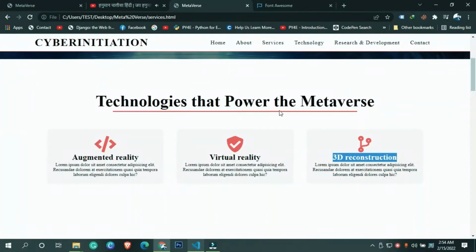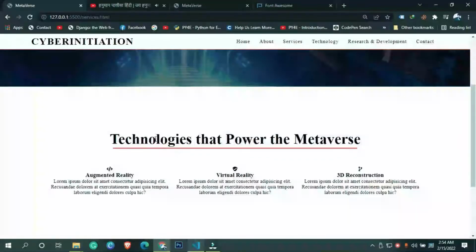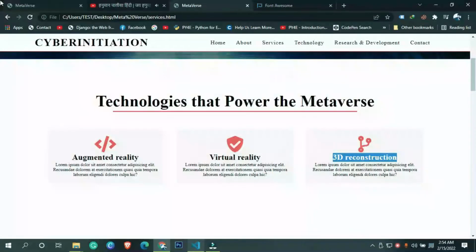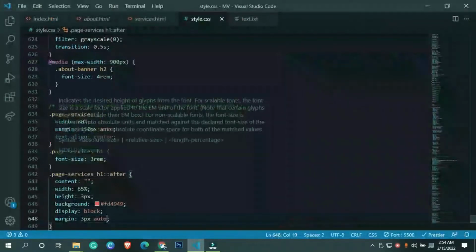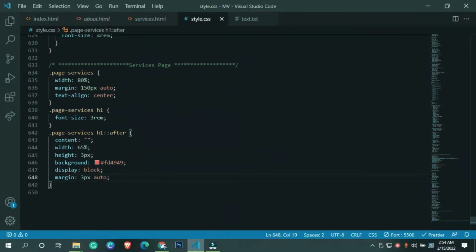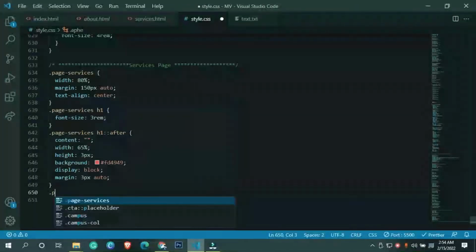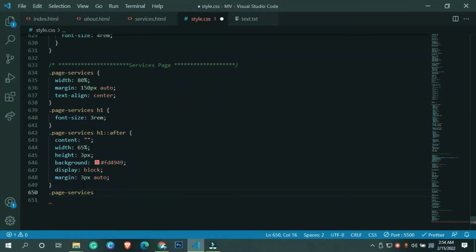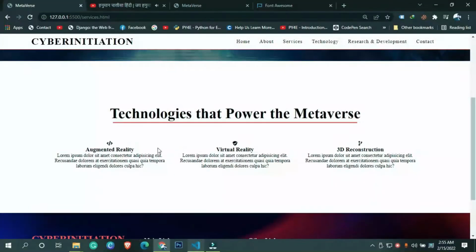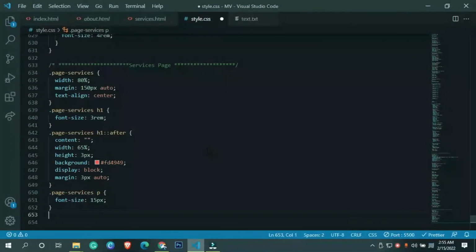Now we need to do some other changes in it. So we need to focus on, let me see what exactly we can target now. So after this h1 heading, we can target our column or paragraph, sorry. So let's target this paragraph and change the font size of the paragraph. So paragraph size is 15 pixel, and now it is looking like this way.